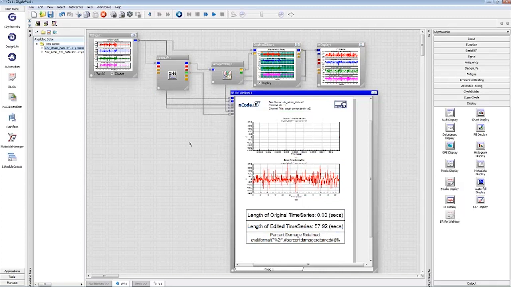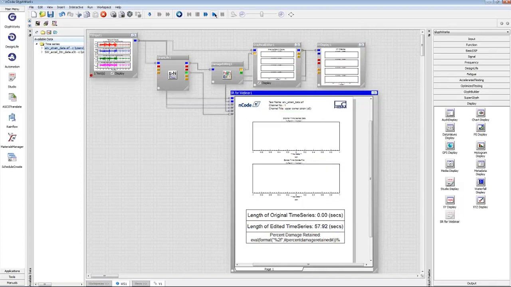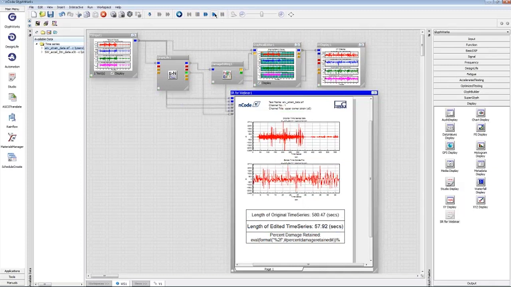Now, when I run this file again, you can see this report that I've created steps through every single channel I have and prints out a nice report for me. There are many different options in report export types. For this particular one, I've decided to export each channel on a new page in a PDF form.